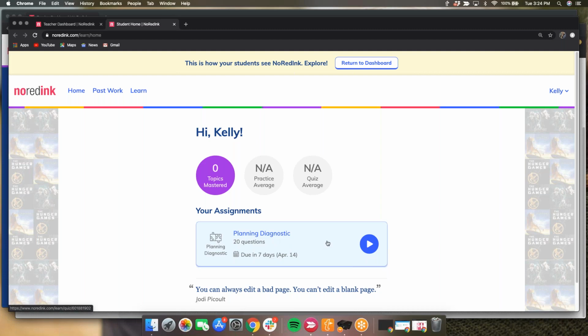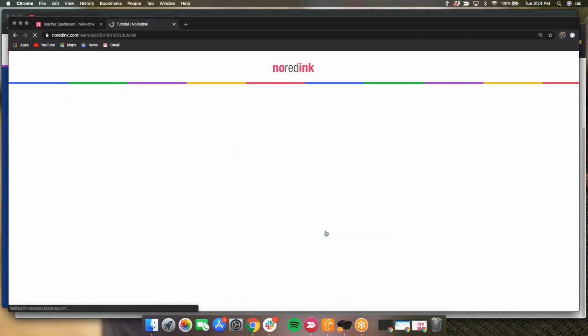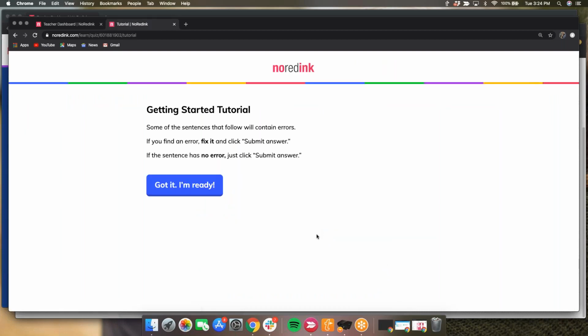I can click into it and see it, and I can experience it just like my students will. So this is just another quick way of checking what students should expect. Make sure that the assignment is live and that it's showing as expected for your kiddos.